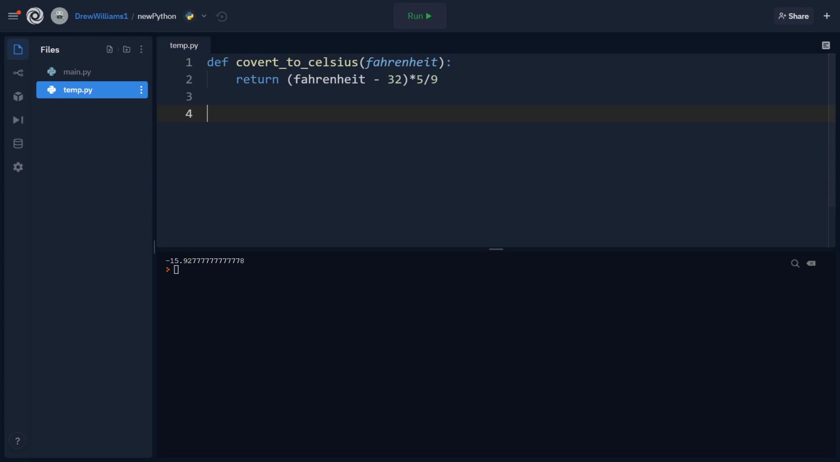So since it's a return function, it's not gonna print anything. It's just once I'm done with this function, it's gonna send that number, whatever the converted number is, back to wherever I had called the function in the first place. So, that's pretty cool. Now, this isn't the only thing I want to do. Maybe I want some other functions in there.